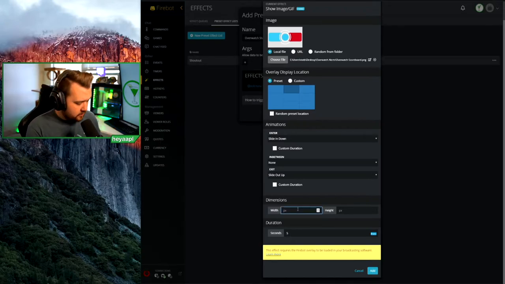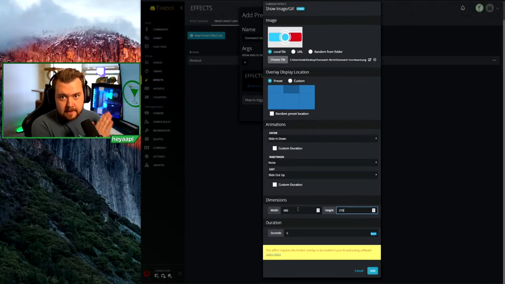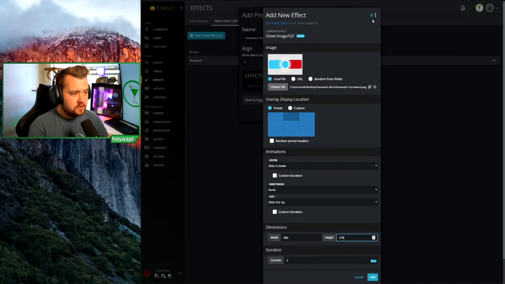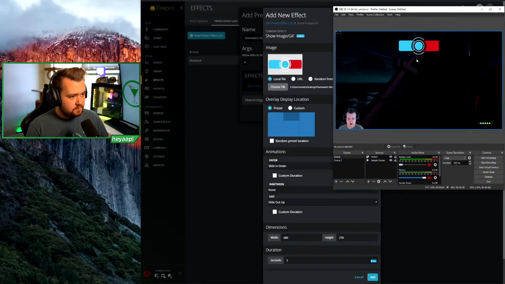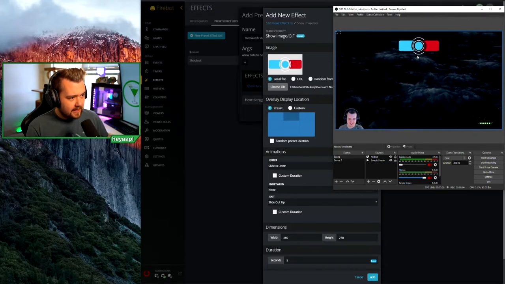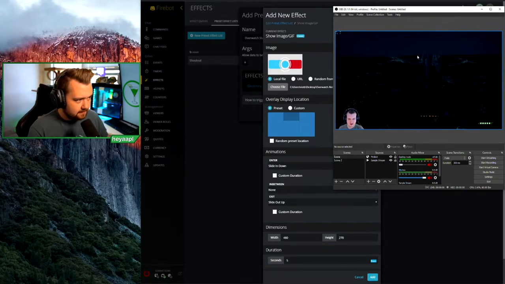And the size that I want to run this with is 480 pixels by 270. So I've already played with these dimensions. I already know how I kind of want this to look. So if I hit play here and tab in, you'll see that it builds in and then it will slide out after 5 seconds, just like that.